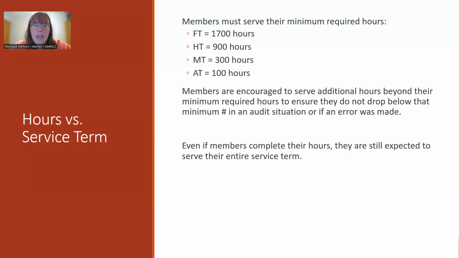Just know too that even if your members complete their minimum required hours, they're still expected to serve their entire service term. In their member service agreement, and as you were working with Carly on your term dates, they have a start date and an end date. So if their end date is May 27th, 2023, but they've met their minimum 300 hours, or whatever their term requirement is, by May 1st, they still are expected to serve the rest of their term in May. Maybe the frequency of their hours per week might drop because the semester has ended or something like that, so there's not as much for them to do, but they are contracted for that entire time.